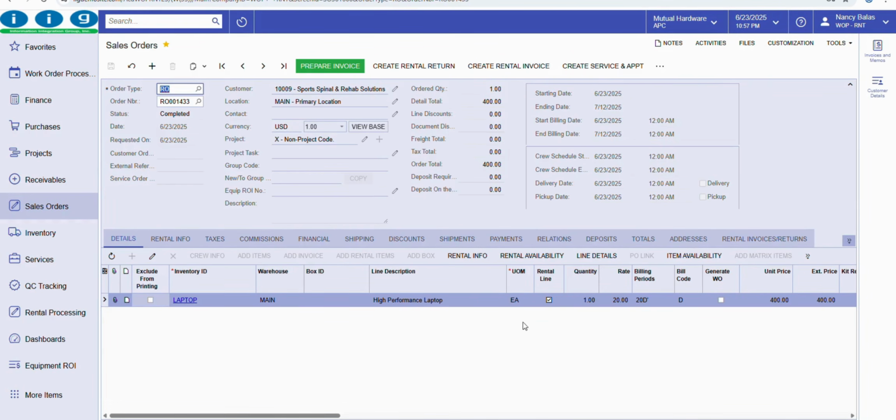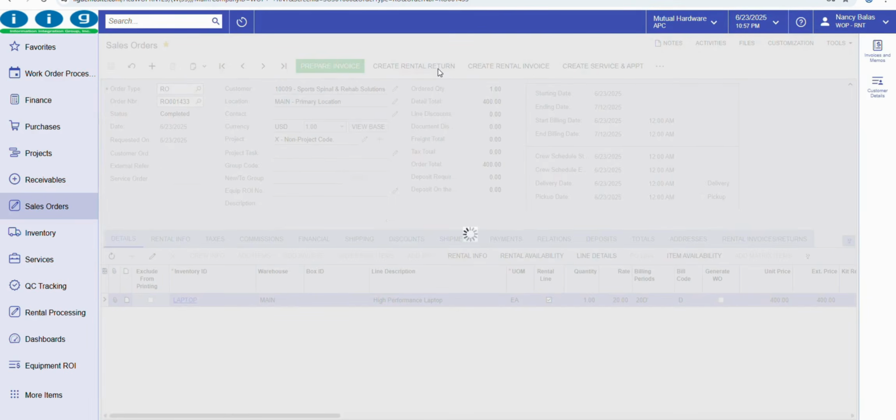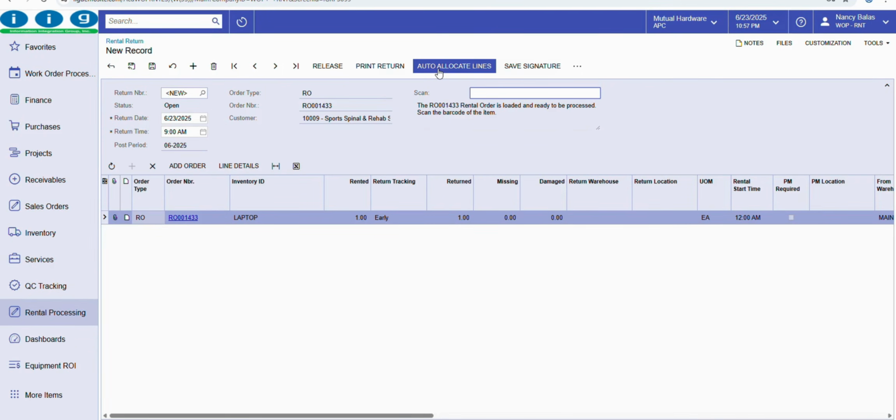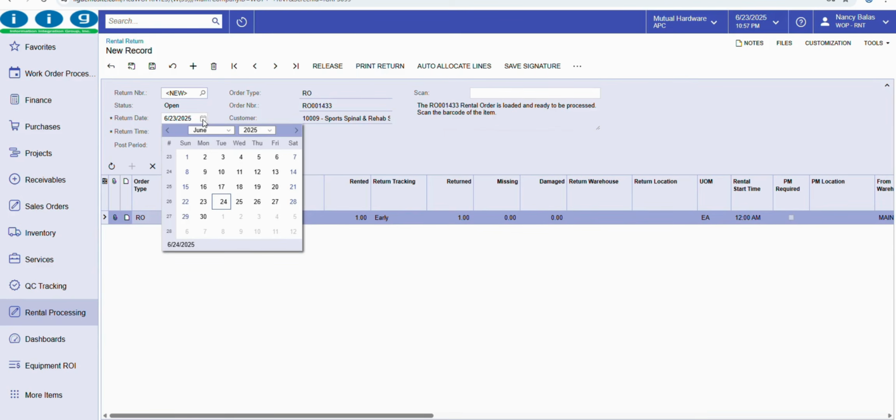Now we have generated our sales order and we have shipped it out. So in here you will see the Create Rental Return option. You can just click on Create Rental Return, and all the details will be filled accordingly. The date you have to pick according to your requirement.